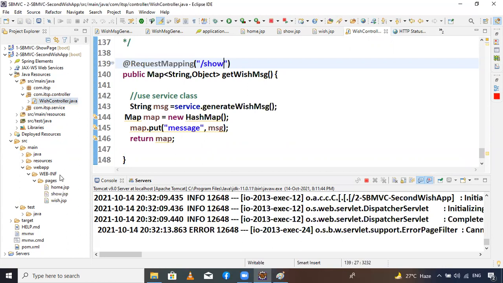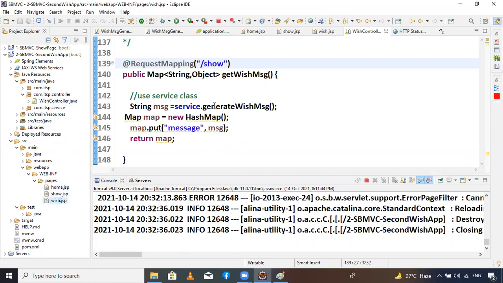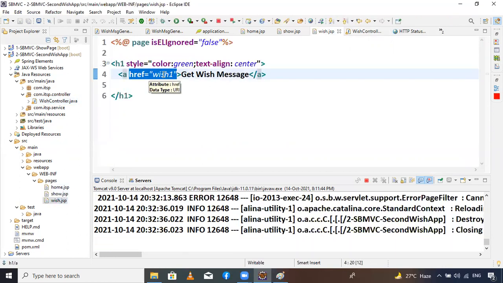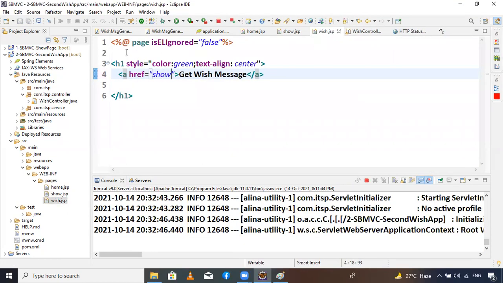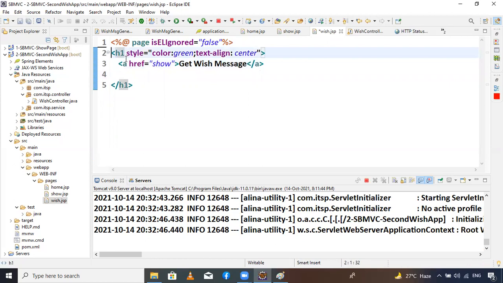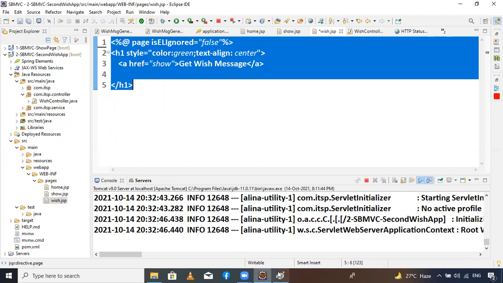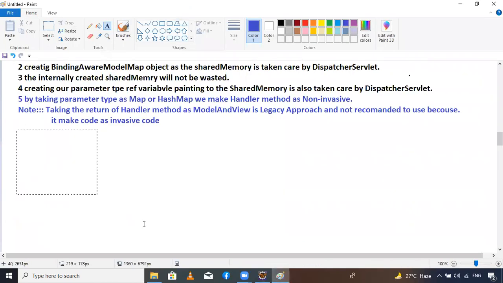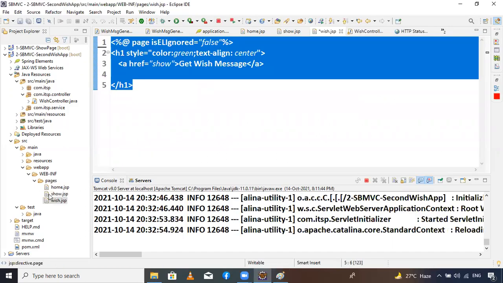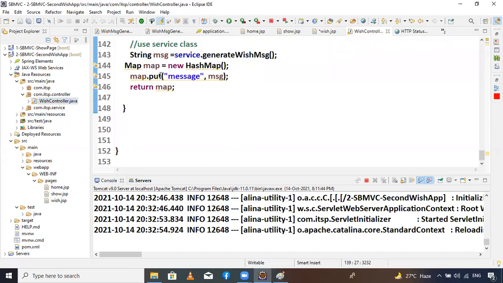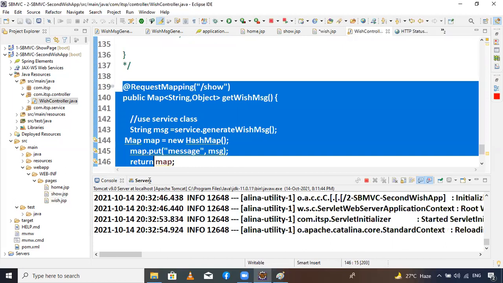Now here, inside this home wish message, inside the wish we pass show. So now I'm pasting these codes and pasted in the controller class inside the controller.